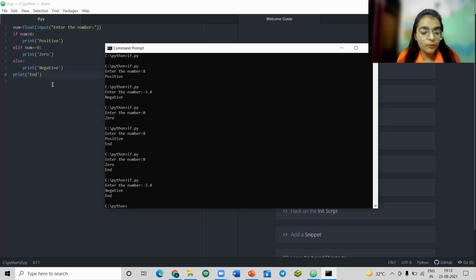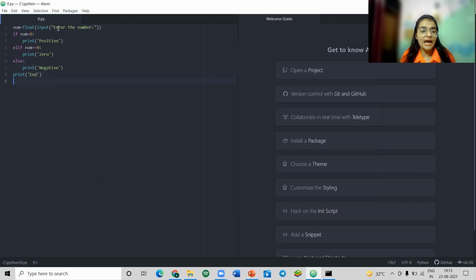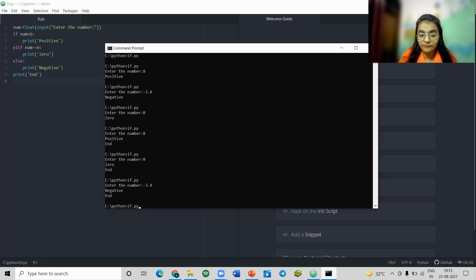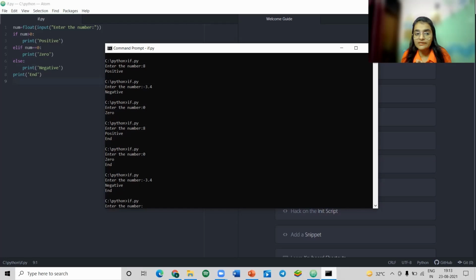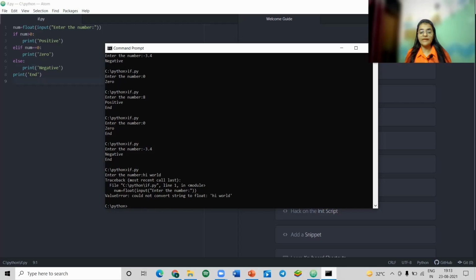Now, let us suppose that I have input the number. See, enter the number is given by num equal to float(input("Enter the number")). Let us suppose that the user enters a string instead of a number. What is going to happen now? Let's suppose the user enters high volt. Yes, it gives me the traceback. Why? Because it says that you cannot convert string to float.